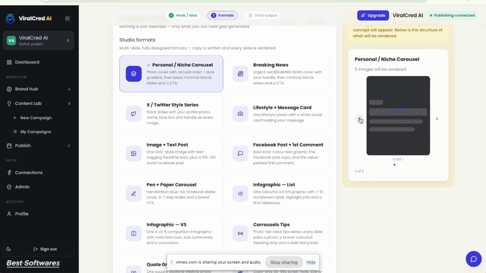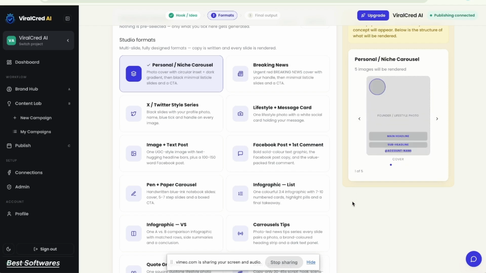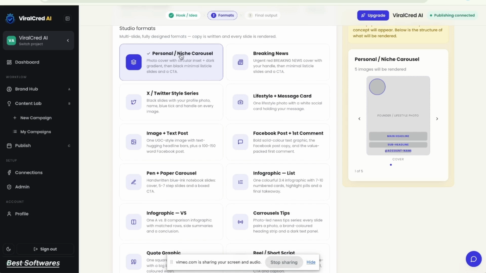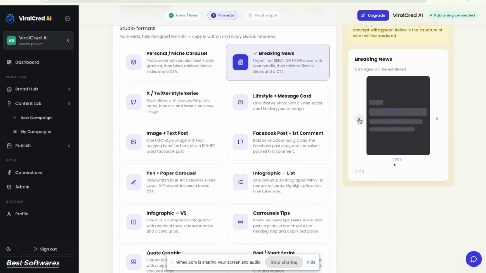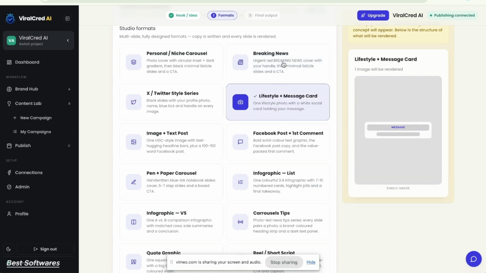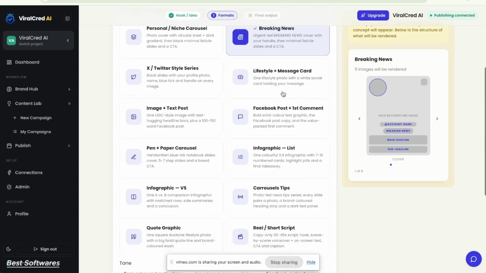So all the content will be generated in one go. And if you don't like this, and you want to go ahead with the breaking news concept, you can use this, and so on. Like lifestyle card, you can select lifestyle card, and it's not just that, you can select multiple, and you can unselect whichever you want.